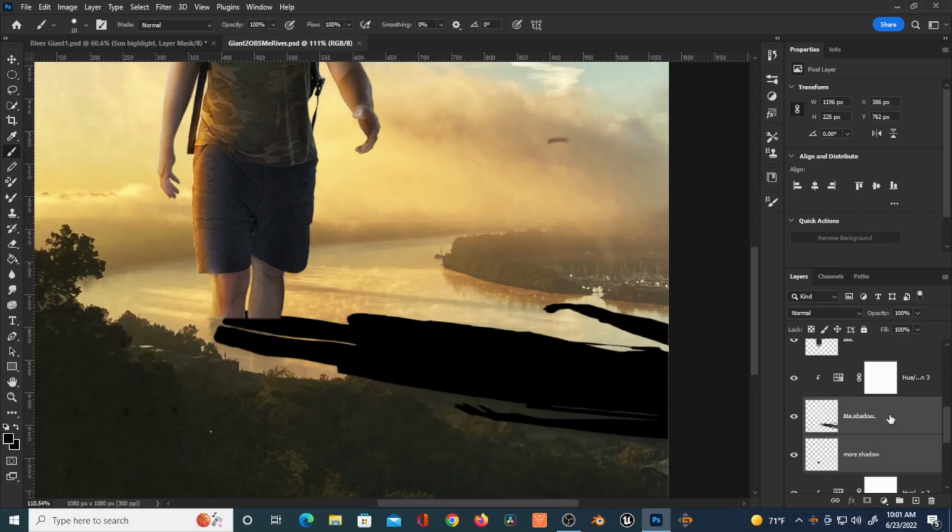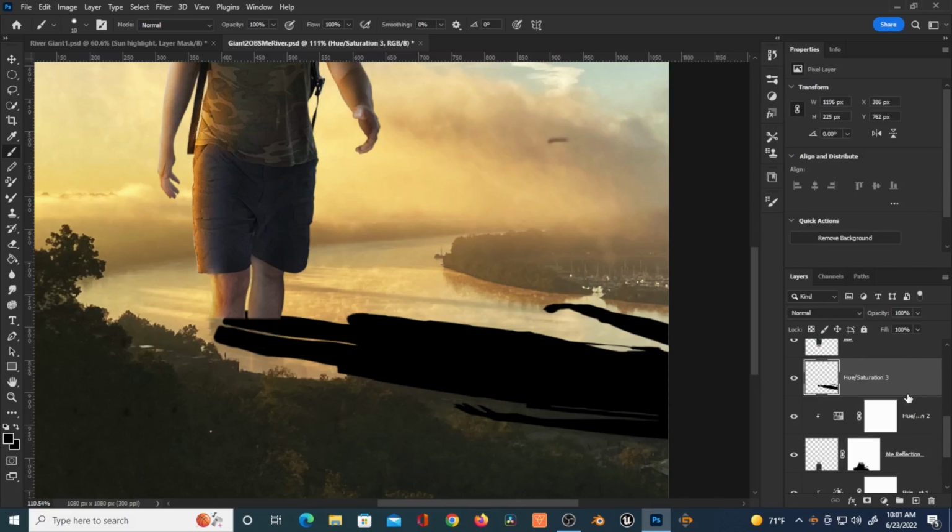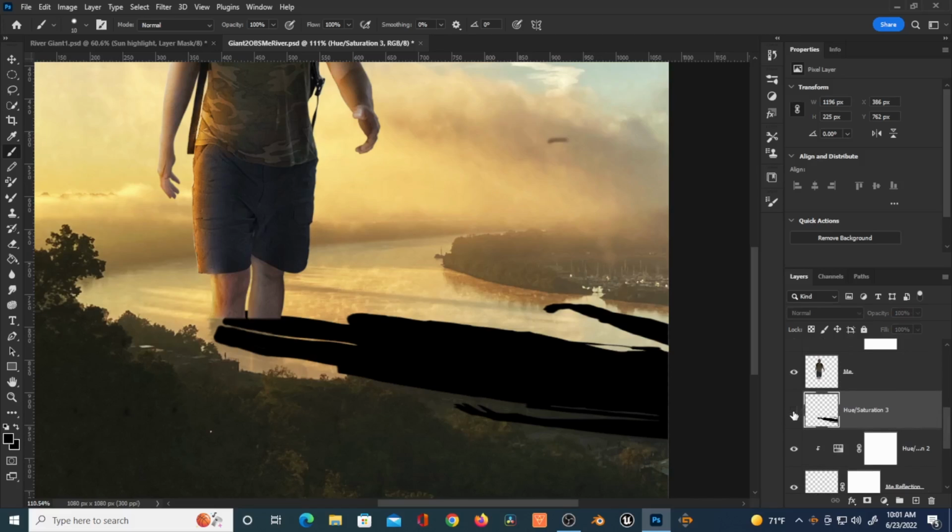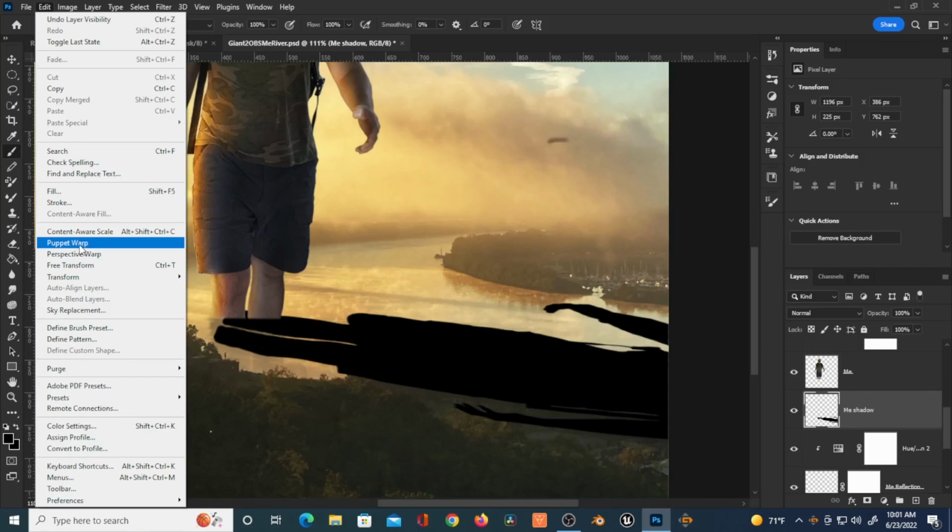So I'm going to select the shadow, the more shadow, and the adjustment layer to make the original shadow black, and then hit Control E to merge those layers. So now it's just one layer. I'm going to relabel this Me Shadow. And you can go up to Edit and then Puppet Warp.